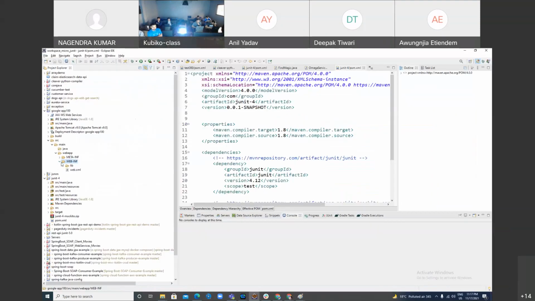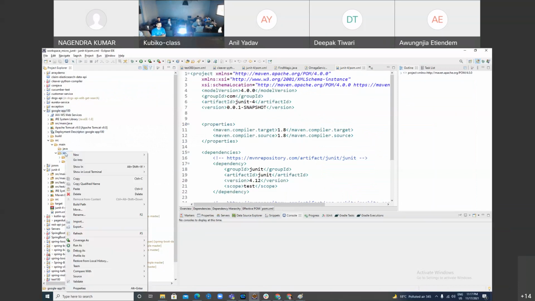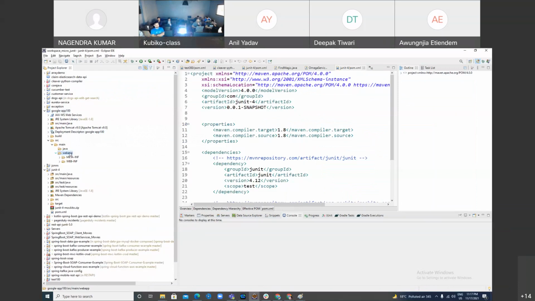Anybody have any question or query? I want to make one HTML page. Where can I make it? You know, right? The HTML page should be outside WEB-INF and inside the web app. When you run it, the web app will be renamed with the project name. So let me make an HTML5 file. Right click on the web app, inside the web app.